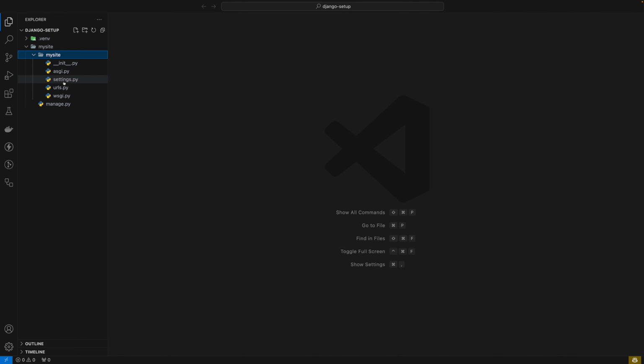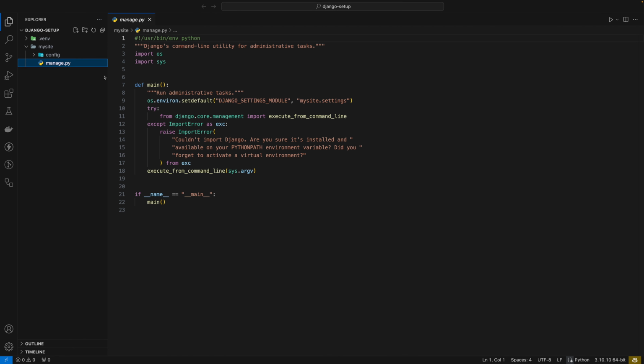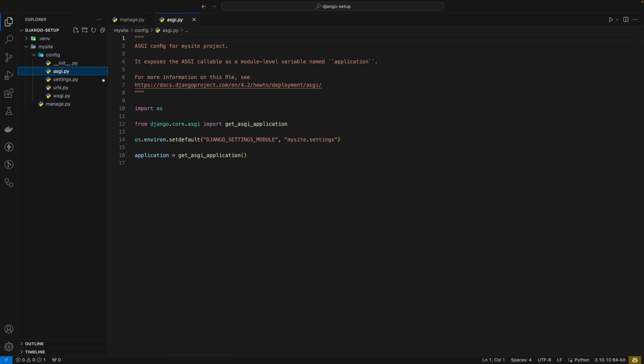So usually I put all of these settings related files in config folder. So let's rename this to that. And we'll also update its path in manage.py and also in asgi.py and wsgi.py.